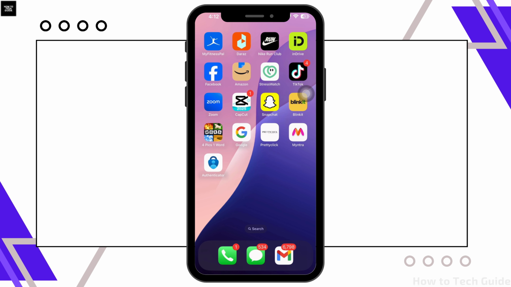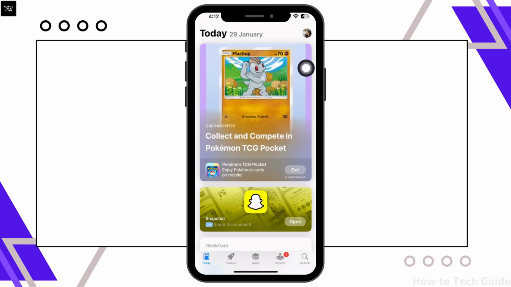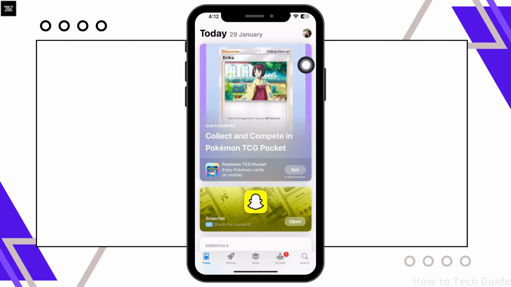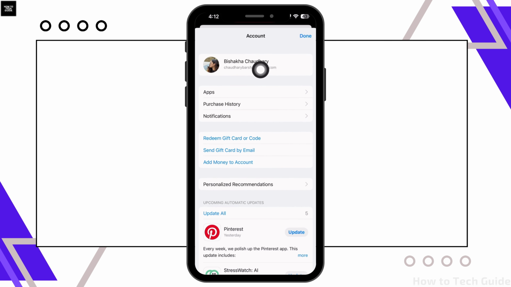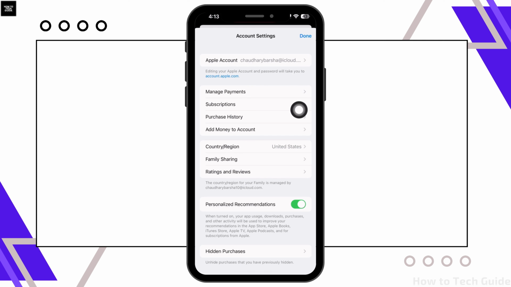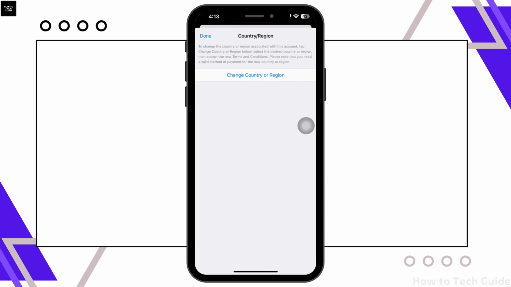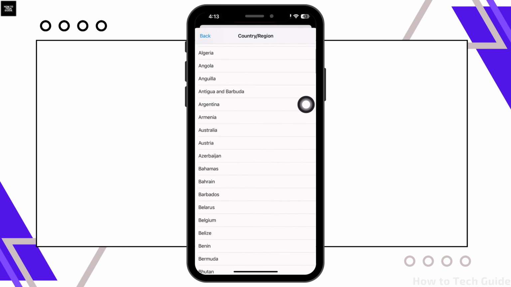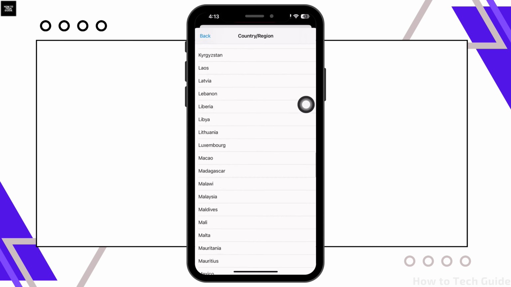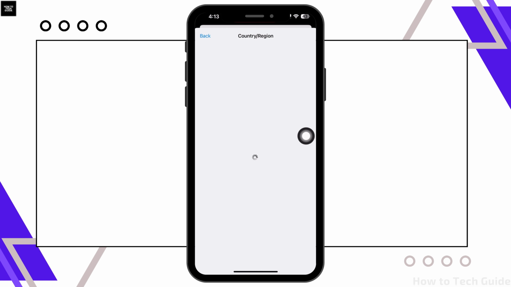Firstly, go ahead and open the App Store on your device and tap on your profile icon on the top right of your screen and further tap on your name. You will then see the country and region option there. Tap on that and further tap on the change country or region option you see there. Now go ahead and select the country and region you want to change into and tap on that.